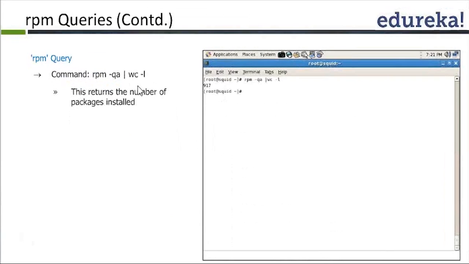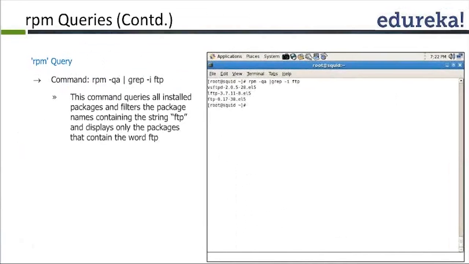rpm -qa | wc -l. wc is for word count, and we have some arguments here. -l will list the number of entries that this command will output. So rpm -qa will list all the packages that are installed, and if we want to know how many, we can pipe it and say wc -l, and it will give the number. If you want to check if FTP, file transfer protocol, is installed or not, this is the command.